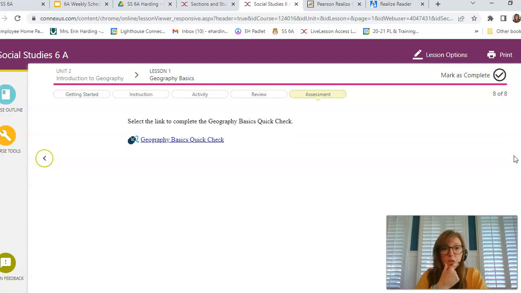That's so you can check your work, and then it'll give you a quick check, which will be a couple of multiple choice questions about the content from that lesson. Once you have finished the quick check, you just need to mark the lesson as complete, and then the next lesson will open up for you. If you don't click the mark as complete, even if you do the quick check, it won't open up the next lesson for you. So you have to make sure you mark it as complete.